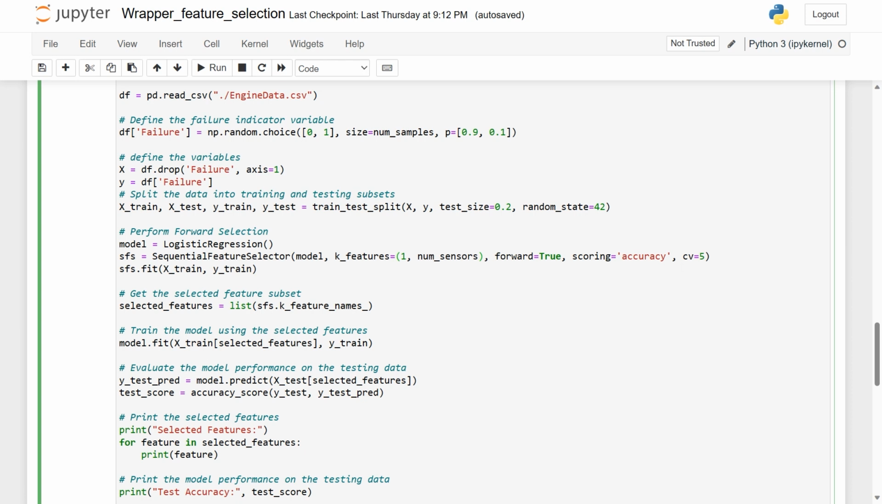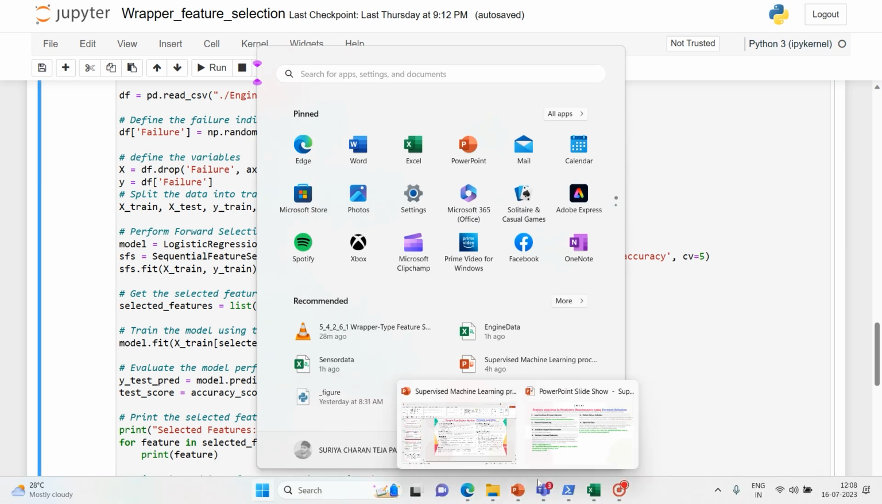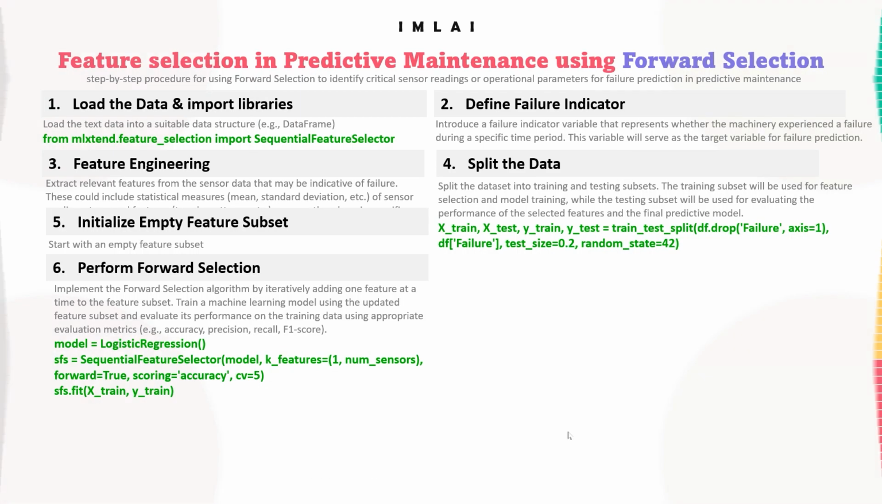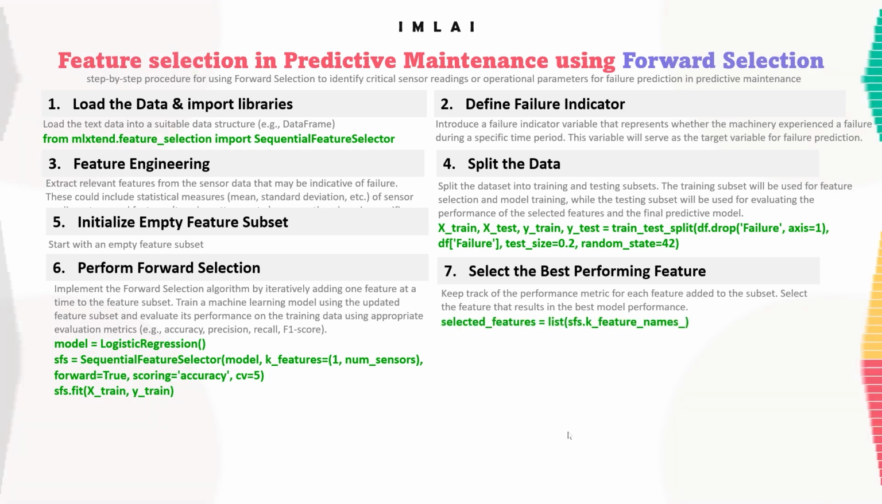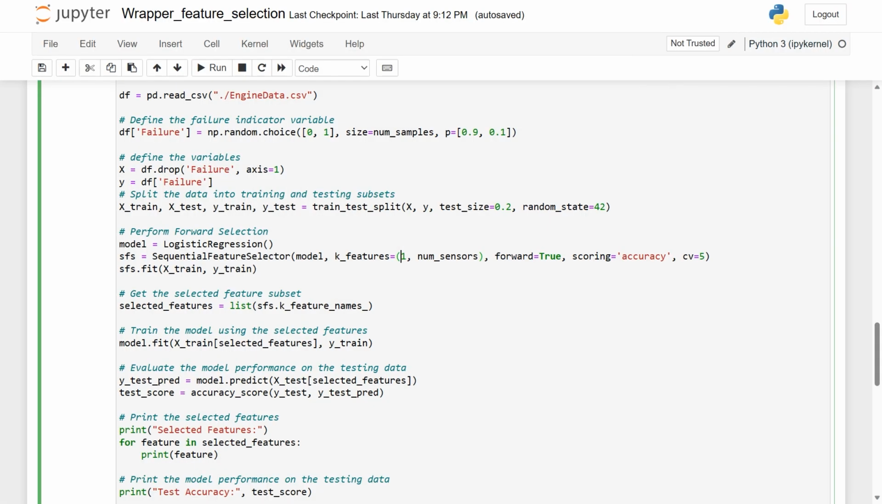Okay, now let's move ahead to step 7. Step 7 is to select the best performing feature. So keep track of the performance metric for each feature added to the subset. Select the feature that results in the best model performance. Okay, let's do that. Let's go back to that.